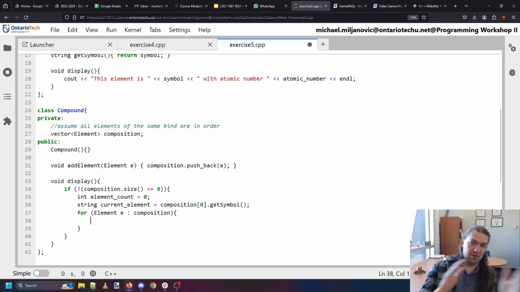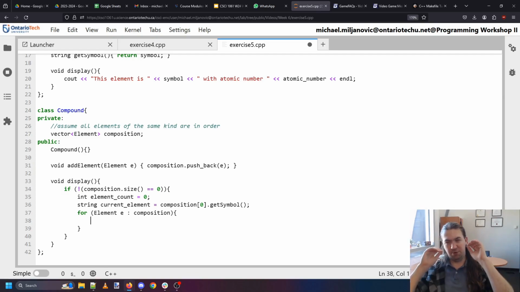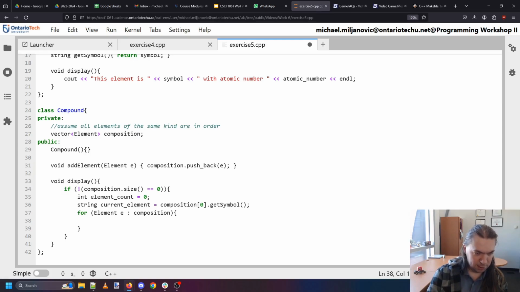And now here's the two possibilities. For every element we run into, either it's the same as the one before, in which case we increment how many elements we've counted, or it's different from the one before, in which case we should print out how many we've run into of the previous one, and now update the new current element to be one of this one, and then keep going. So here's what that looks like.